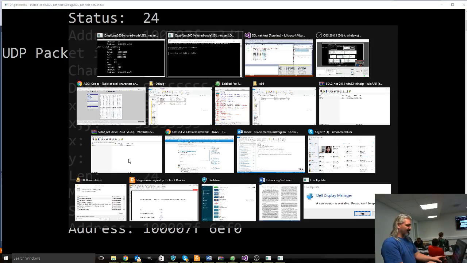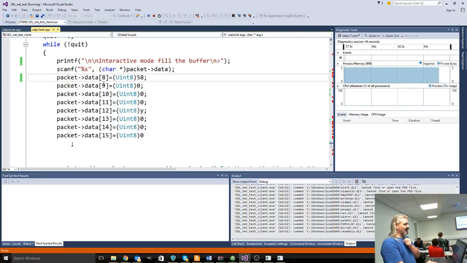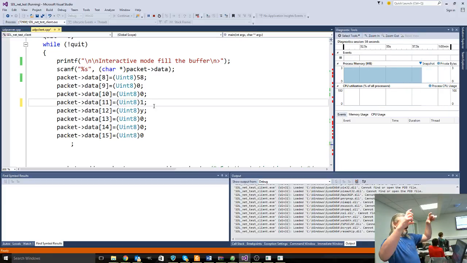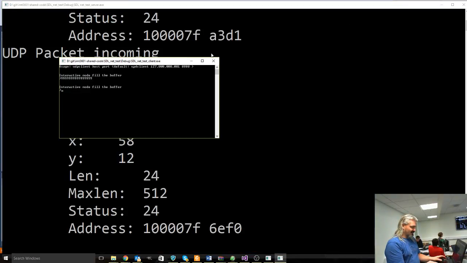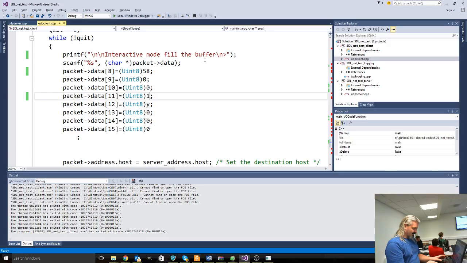Now, if I go back to here, see data packet 8 is 58, but I've got 8, 9, 10, and 11, because this is big endian. So if I set this one to being 1, that will send the high end byte through. So if I save that, and now you'll get the standard problem if you don't save it, I'll get rid of that one, and I'll go back to this one, back here, build.